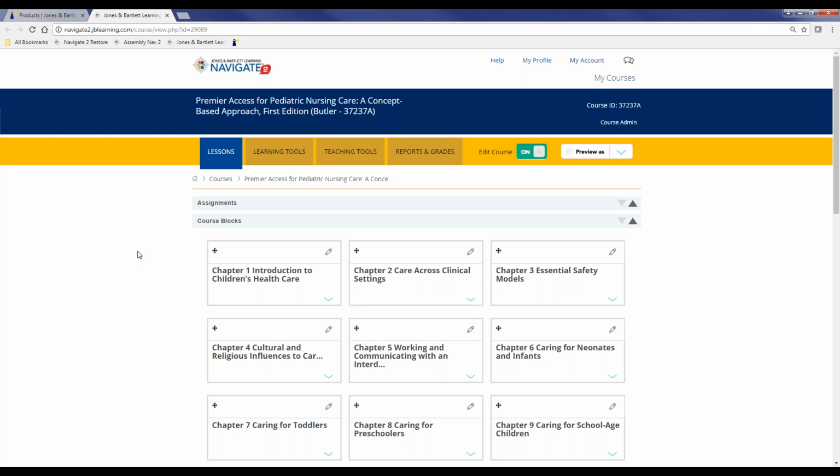So this is the main page of Navigate 2. So once you log into the course, this is where you're brought to. Each course, when you get your own course, will have a course ID, and this is unique to your course, and it will be important for you because that's how your students are going to enroll into the course.